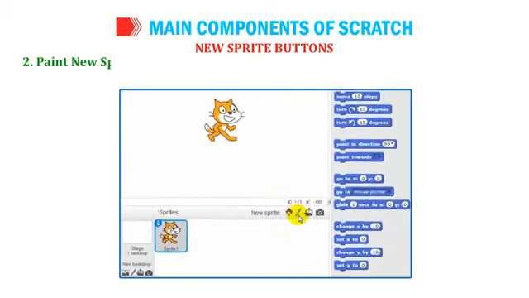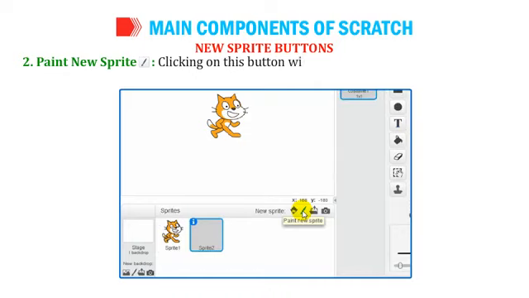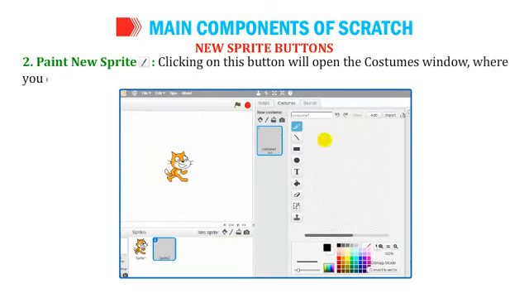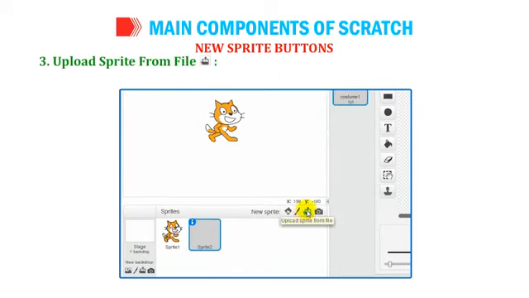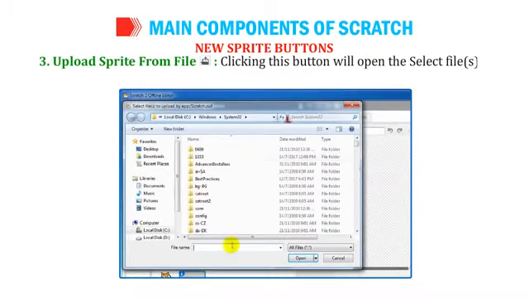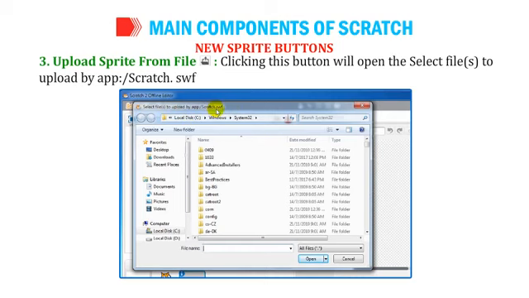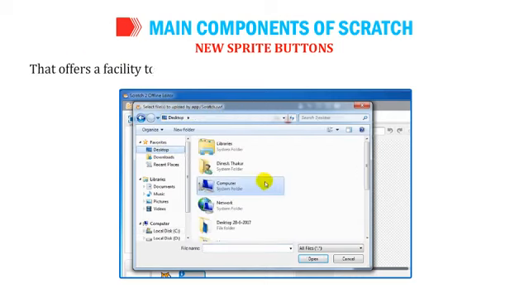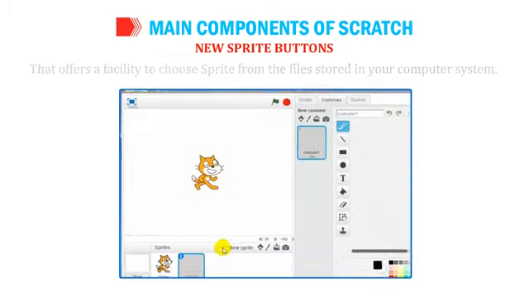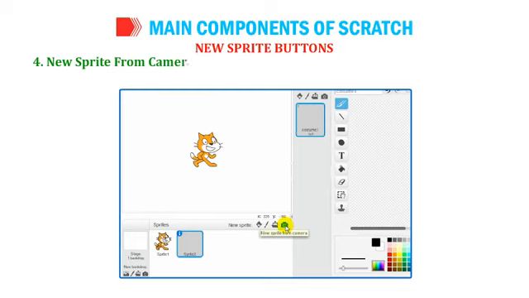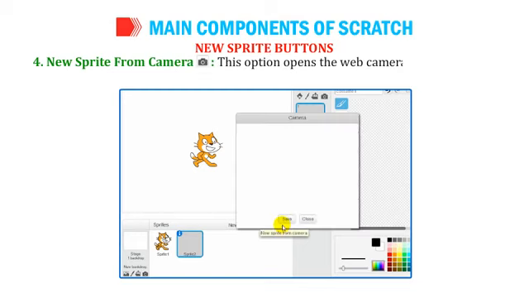Number 2. Paint new sprite. Clicking on this button will open the costumes window, where you can create or draw a new sprite. Number 3. Upload sprite from file. Clicking this button will open the select files to upload by app:/scratch.swf dialog box that offers a facility to choose sprite from the files stored in your computer system. Number 4. New sprite from camera. This option opens the web camera of your system provided your system is equipped with it.